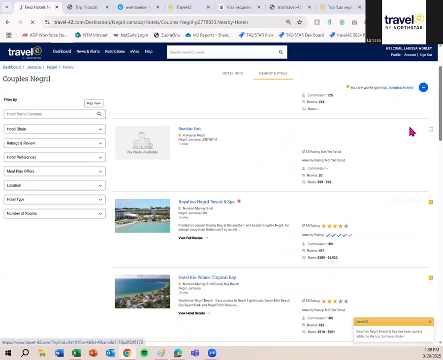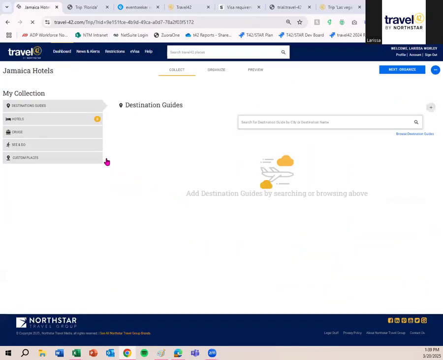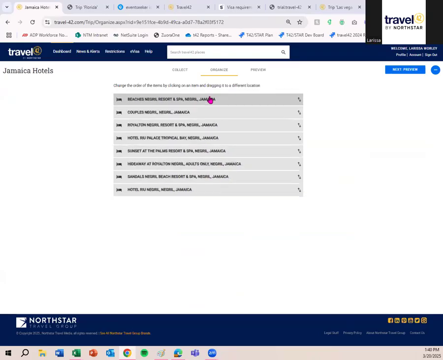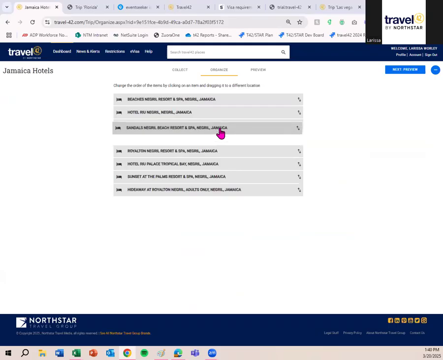So let's view trip details. I want to see what we have. So we have 8 hotels. Perfect. So we can organize this. So what I recommend here, if you have a hotel that you prefer them to book over the others, definitely drag that one to the very top and then slowly start to filter in from there. So you can move whatever hotel you want to show up first, second, third, fourth, fifth, etc., etc.